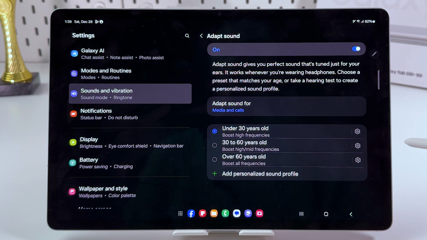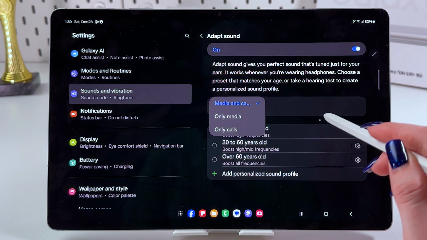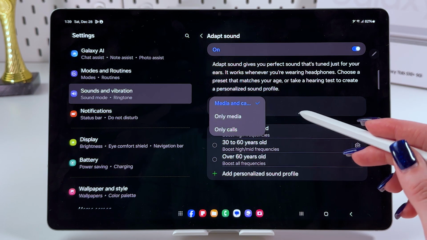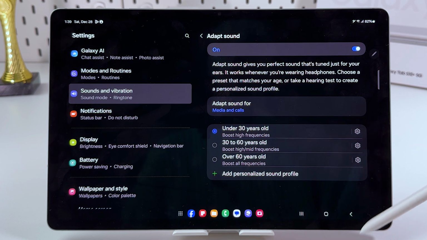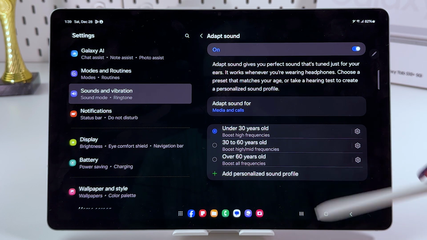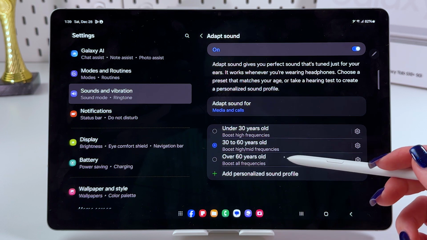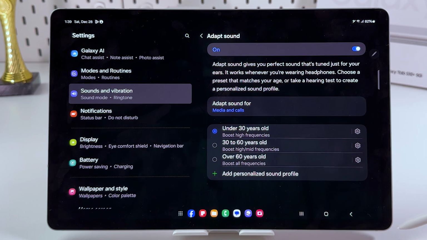sound profile. So after that, you can select for what you want to use: adapt sound, media and calls, only media, or only calls. I prefer media and calls, so let's leave it that way. And then we can select our age, so under 30 years old, 30 to 60, over 60 years old, and of course we can create our personalized sound profile.